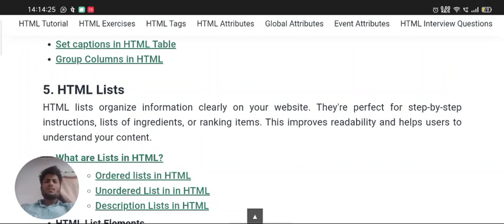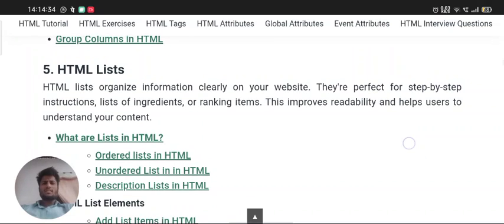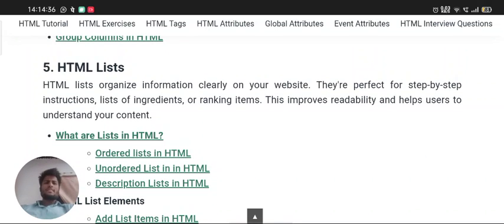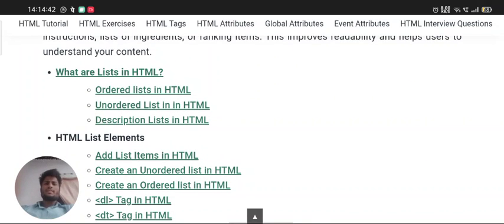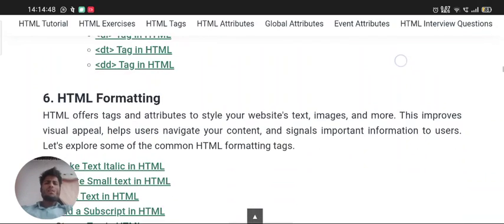HTML lists. HTML lists organize information clearly on a website. They are perfect for step-by-step instructions, lists of ingredients, and ranking items. They improve readability and help users understand your content. What are the lists in HTML? Ordered list in HTML, unordered list in HTML, description list in HTML.